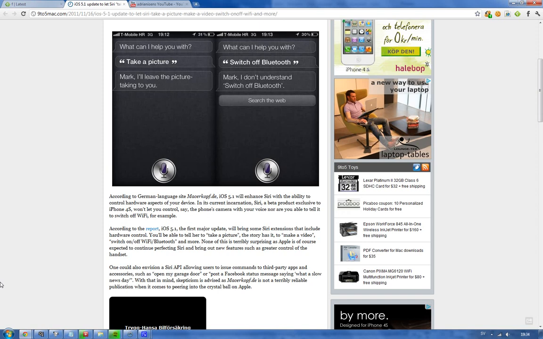But with iOS 5.1, it seems like Apple's probably gonna do a lot of things to try to fix the battery issues. Also, if we talk about Siri, it seems like we're gonna get some extra functionality, like being able to say to Siri, take a video or take a picture or turn off Bluetooth or Wi-Fi. Now that's kind of useful, and it seems like we can see that in iOS 5.1.